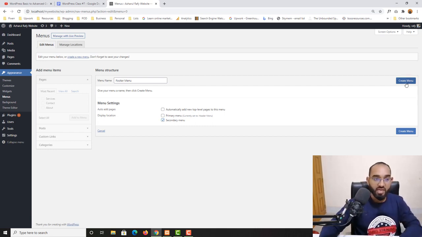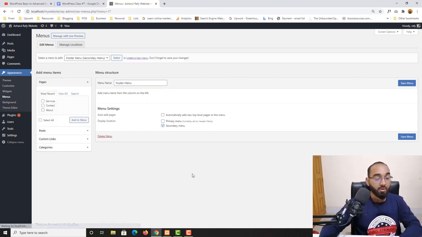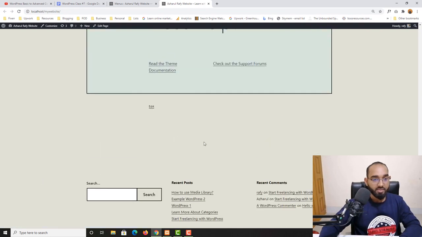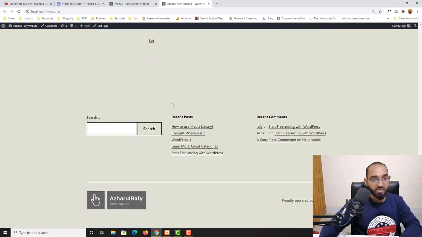So let me click on the create menu button from here, and our menu has been created. But now if we visit, we'll see nothing happened here. This should be added either here or here in this field, but nothing happened.